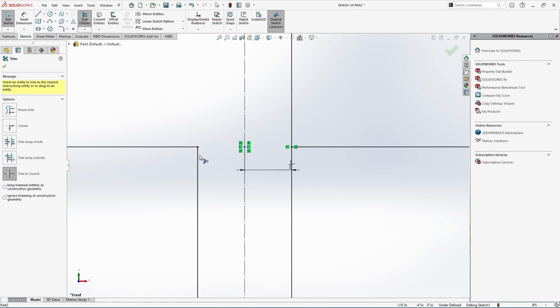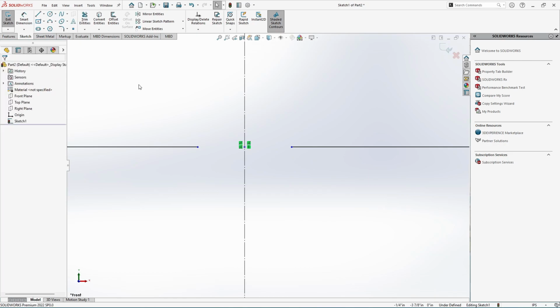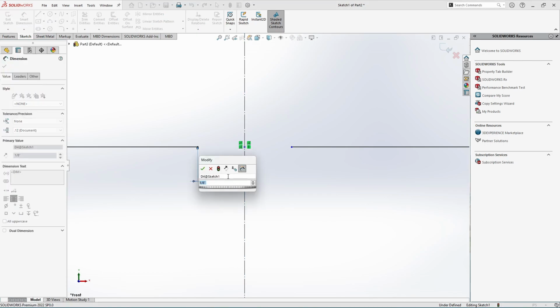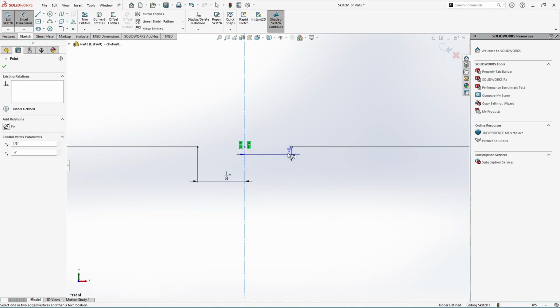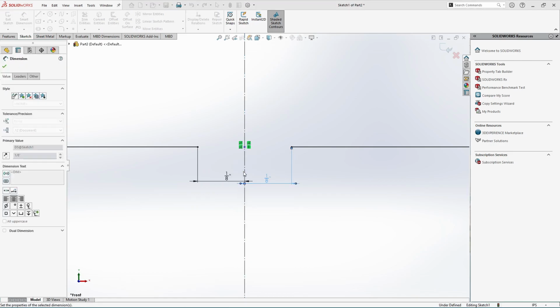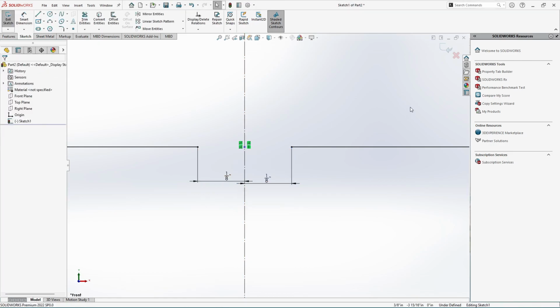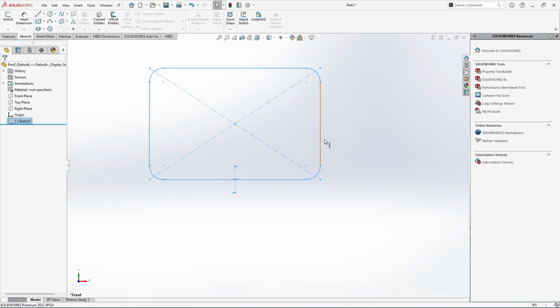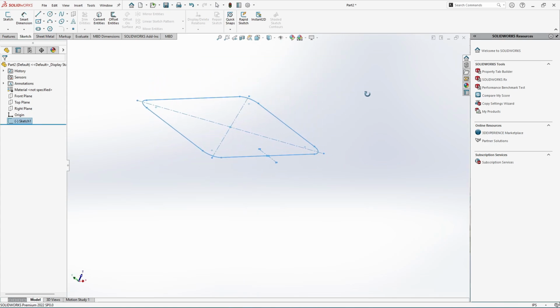Okay, and these edges. Now we need to make the sketch defined again. So for that, let's go to Smart Dimension and select the corner of this line and define the edge again. So our sketch is defined now. Let's exit the sketch. So here we have sketch number 1, or you can say the first profile.